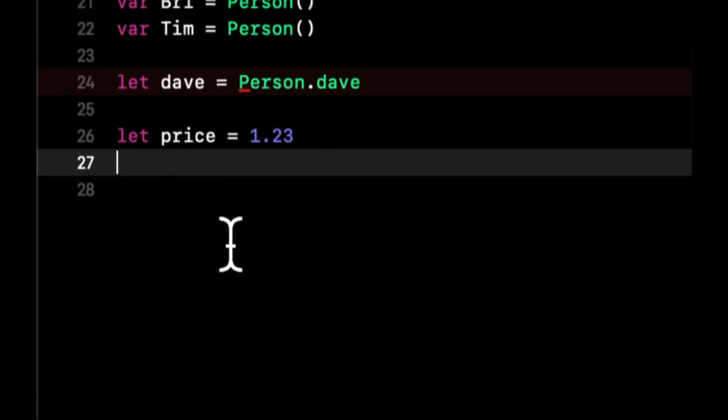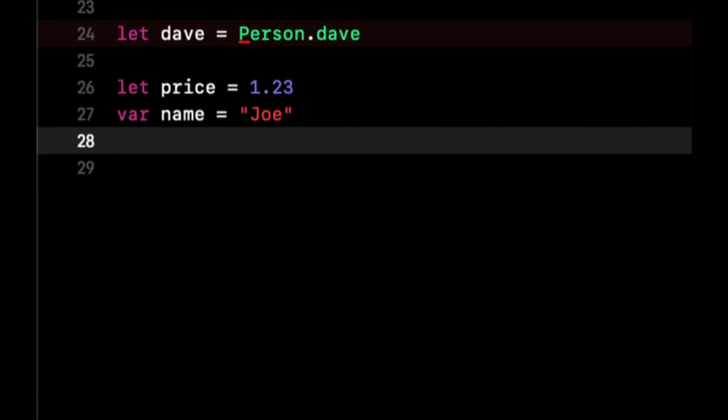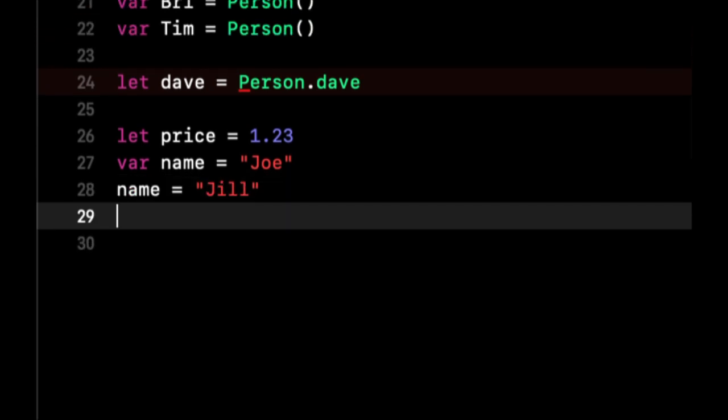Let's say we want to create a variable called name, and let's say Joe. And let's say this is a current person who's signed into our app, if our app has any sign-in mechanism to log into an account. Once the person signs out and a different person signs in, we can say now name is Jill. We're sticking with the J names today.